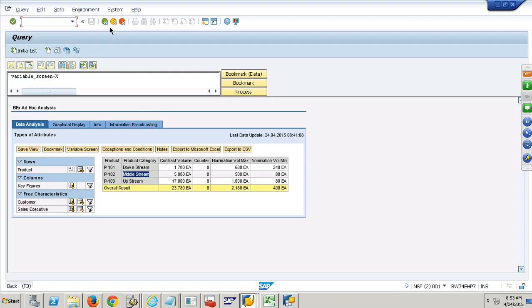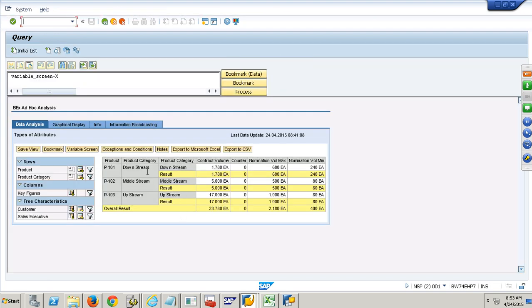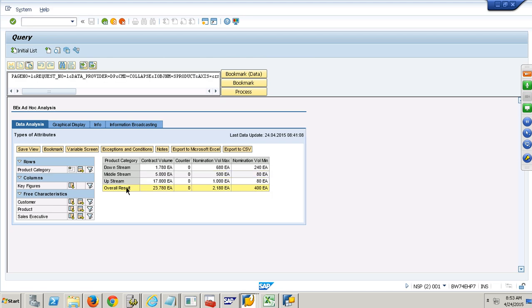Let me run the query now. This is a navigation attribute. This is a normal attribute. Now let me remove product from the drill down. But does the category still stay back?